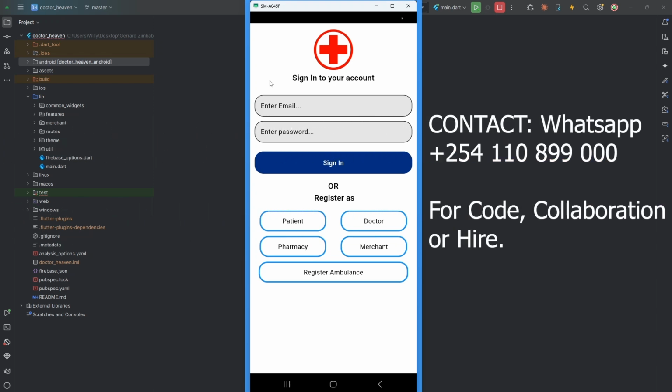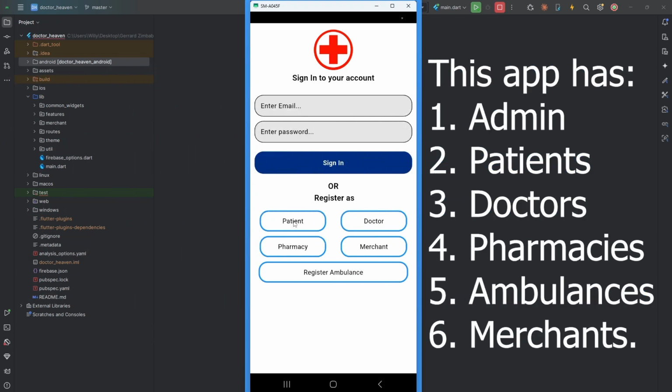Hello guys, in this video I'm going to show you about the MedConnect app. This app allows you to register as either a patient, a doctor, a pharmacy, a merchant, and also an ambulance.